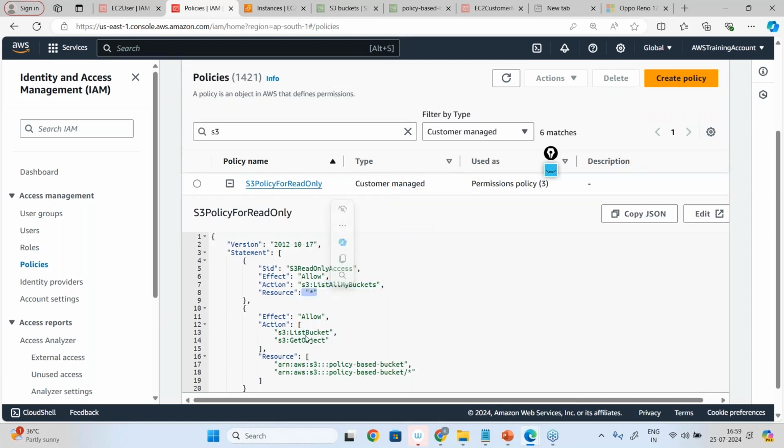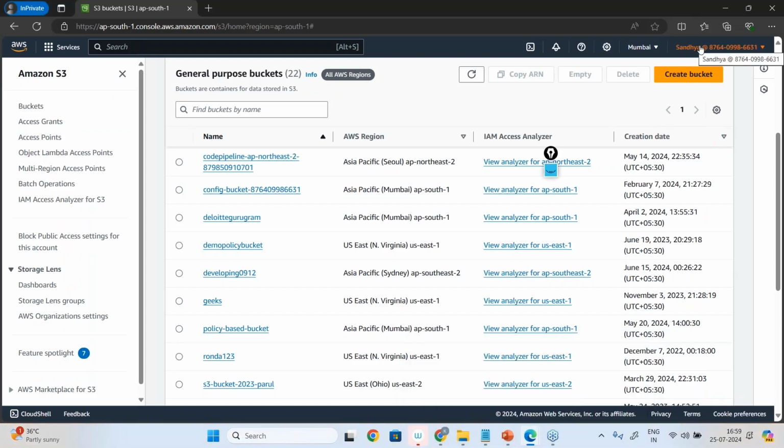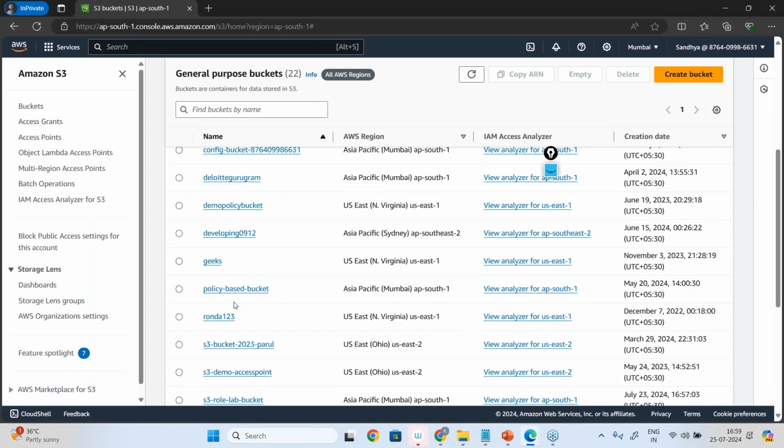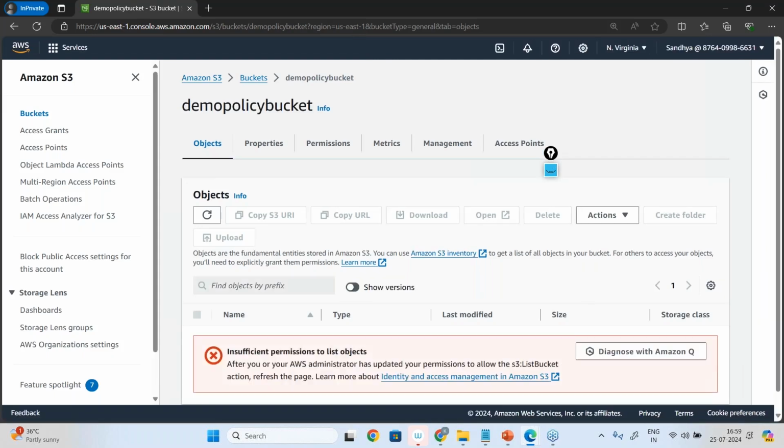And next, she can only list the content of the bucket, read the content of the bucket. Get object means read the object. List the bucket means list the object. Of which bucket? Policy based bucket only. So now let's go back and prove this to you. Now this is Sandhya's account. So she knows very well that she can only work in the policy based bucket, but she wanted to try something on the demo policy bucket. So she simply clicked on it. She said, let's try. Let me do something which Parul has not given me. If I have not given you permission, then trust me, you have insufficient permission. So for the demo policy bucket, you can't do anything. You can't even see what objects I have.